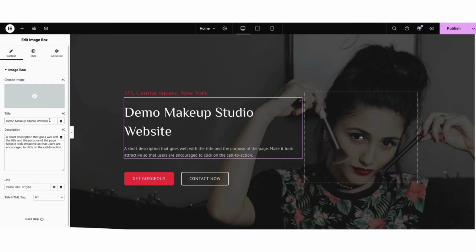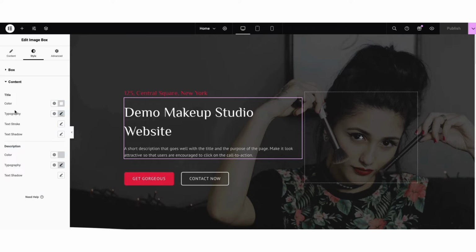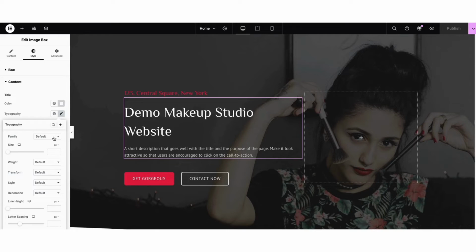You'll see you can link the text out to a page if you want. The heading type, if you click Style, you can change the alignment of the text. If you click Content, you can change the color of the title and description. If you click the pencil icon next to Typography for the title or description, where you see Family, from the drop-down, you can choose a different font to be used. You can also change the size of the text.